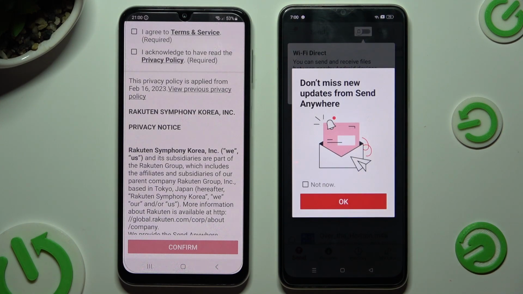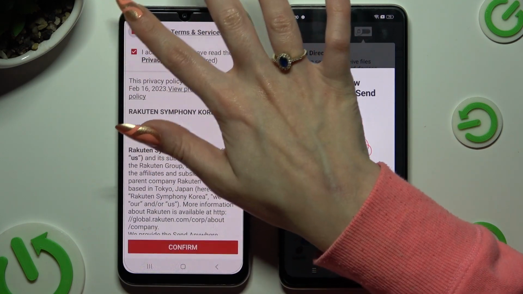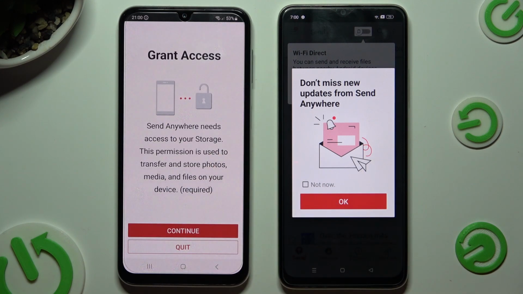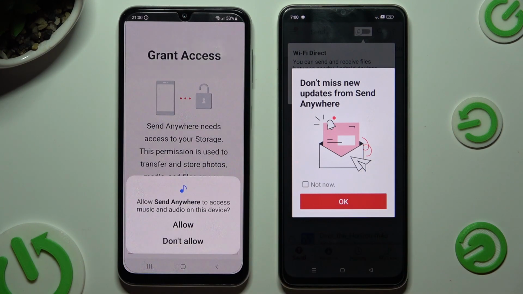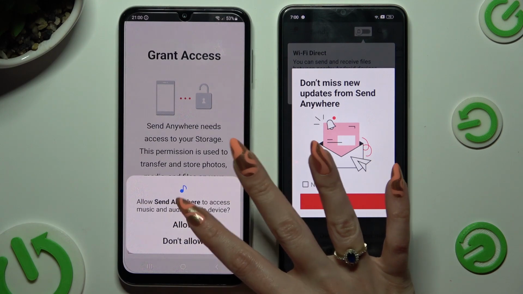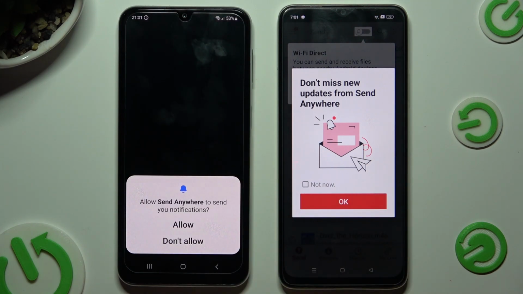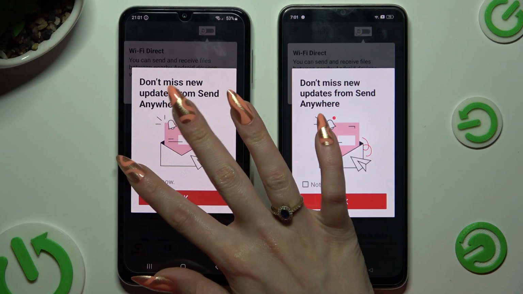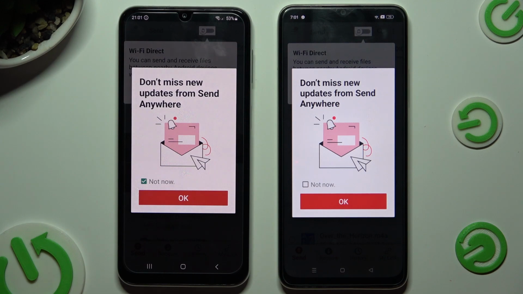Now on the Android, I agree and I acknowledge, confirm, continue, allow. Finally, in this pop-up, you can select Not Now if you want to, and then close it by hitting OK.